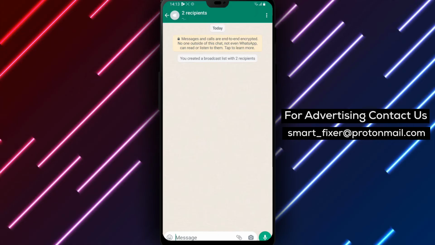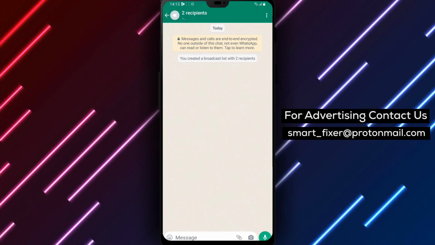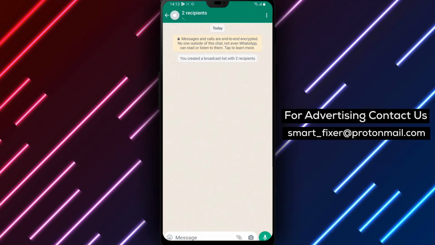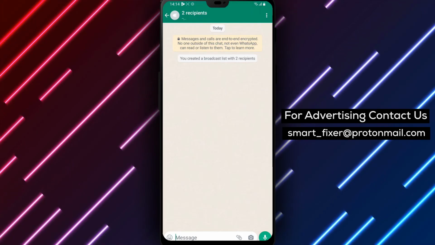Step 7. Type in the message or messages you want to send to the selected contacts. You can include text, emojis, or even media files, such as photos or videos.